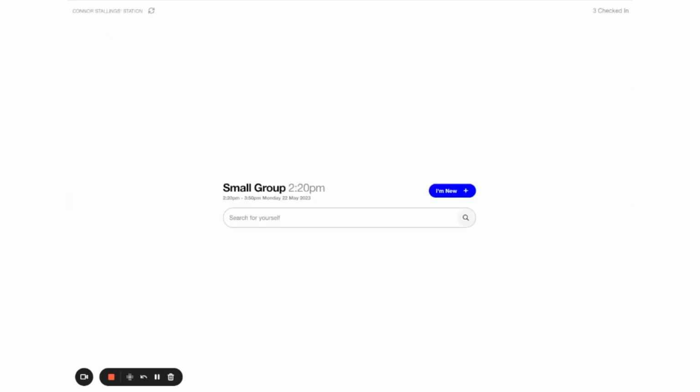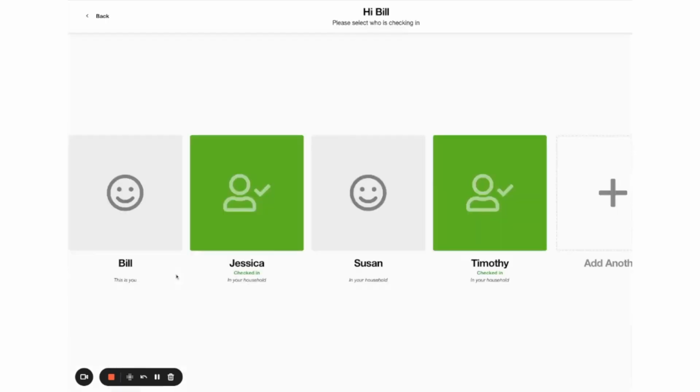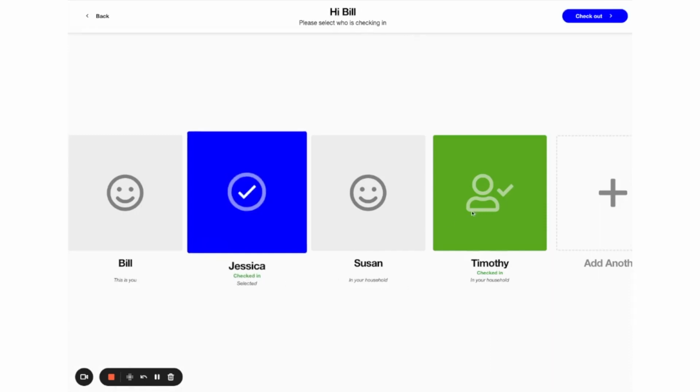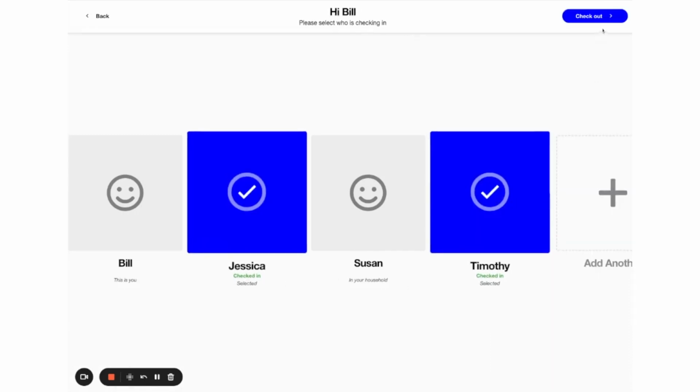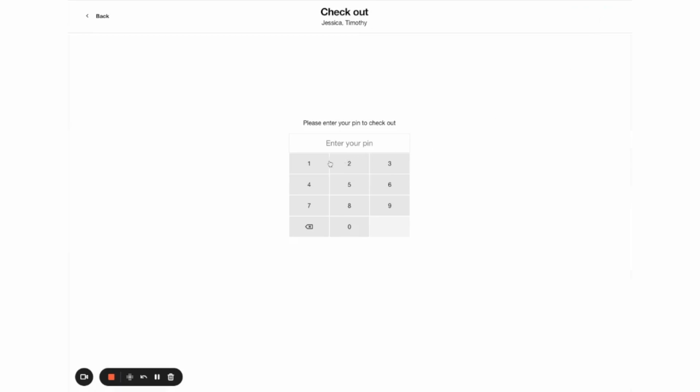Now from this screen, say Bill wants to check out his two children. He could come here and search for his name again, just as he did before. If he selects Bill, he'll then be prompted to check out Jessica and Timothy. As you can see, they're both highlighted green at the moment, indicating that they have been checked in. We can then select them to check out these individuals, and we'll insert the PIN number that we inserted before. And we're done.